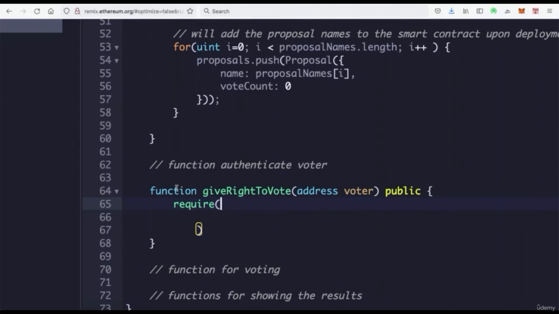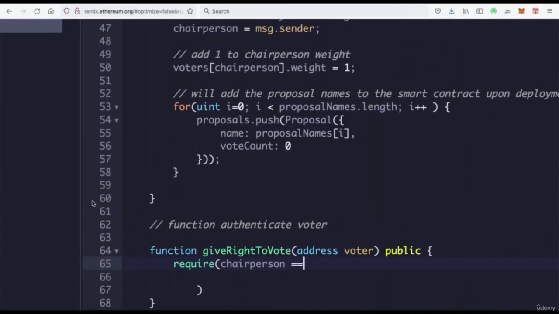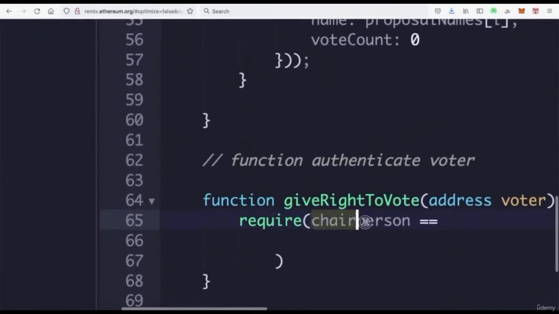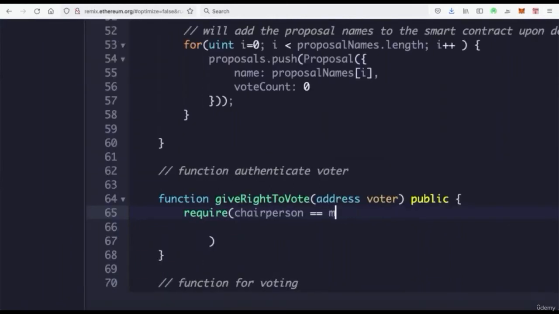And so what do we want to require? The first thing I want to do is say the chairperson should be equivalent to, with the two equal signs, what? Well, msg.sender, right?